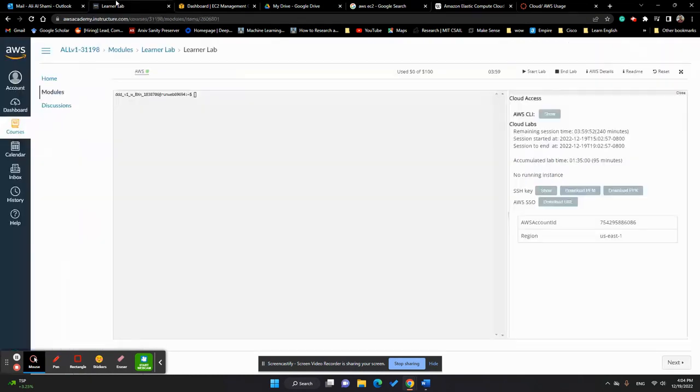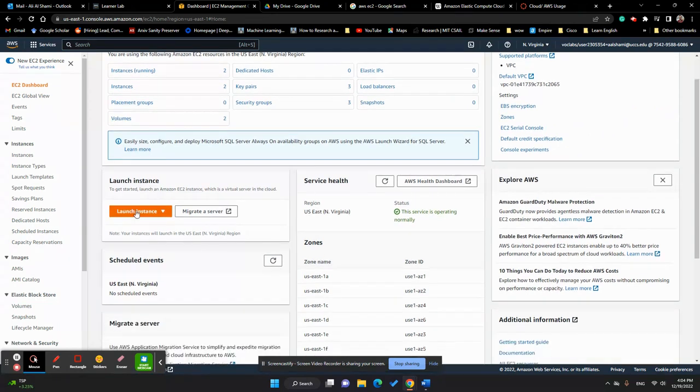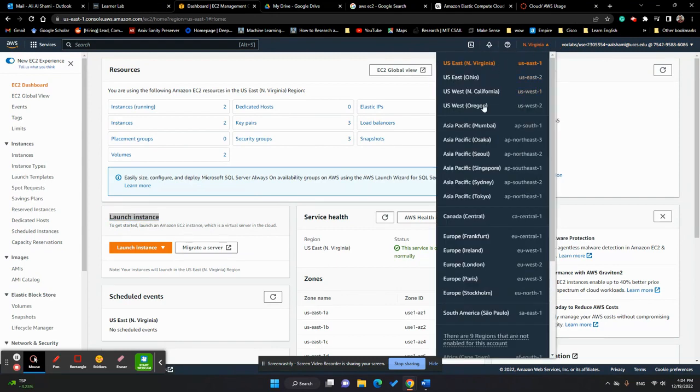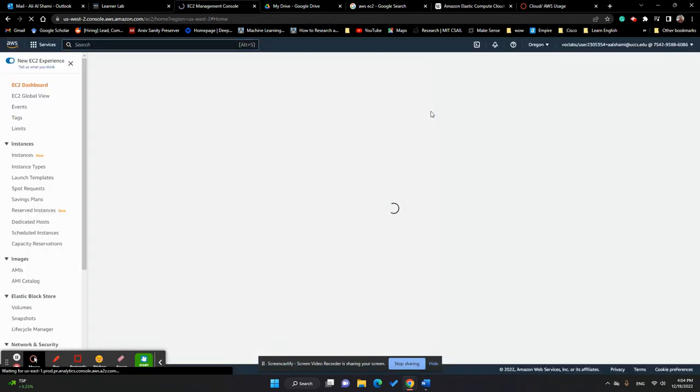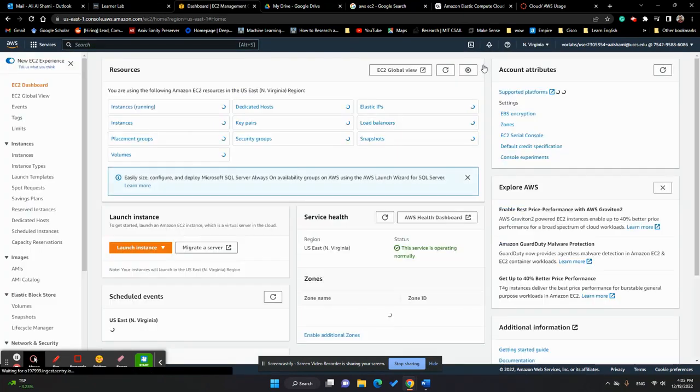Okay. We will go to this one, and we will try to create an instance. I already created two. If you can see here, you see the region and some details. One of the details here is which server location we want to work on. Right now, we are on Virginia. We could change it to Oregon or just stick with Virginia, whatever.